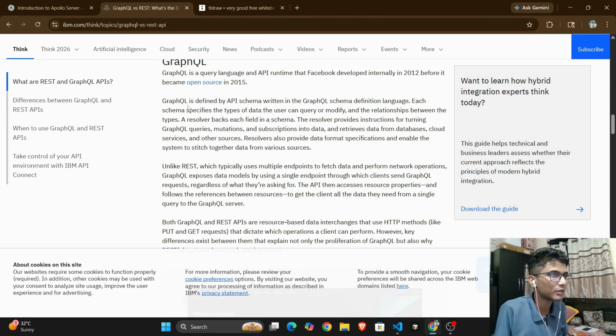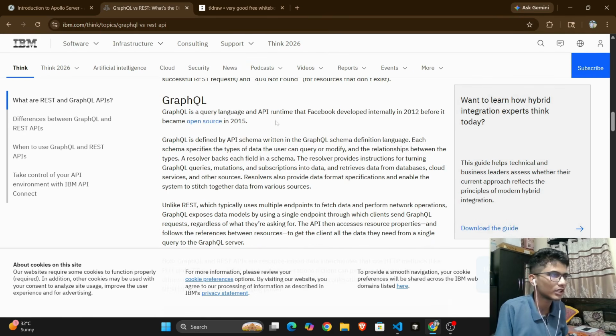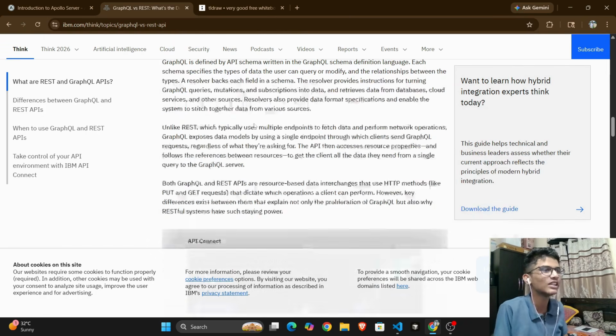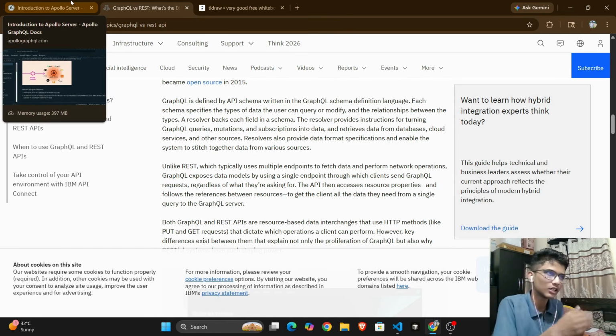GraphQL is defined by the GraphQL schema definition language. Each schema specifies the type of data a user can modify. You can see this was made by Facebook, which has done a lot of things for our developer community. There are many examples. The biggest example is React, and now you can also see GraphQL. So now let's start, what is GraphQL. And there is other documentation of GraphQL, you can read that as well.